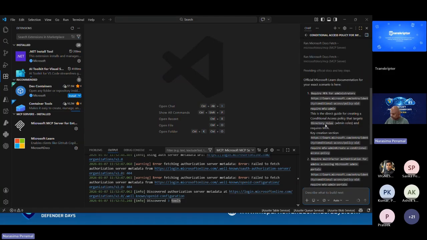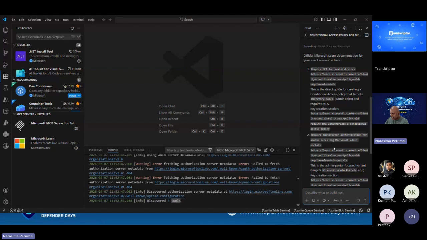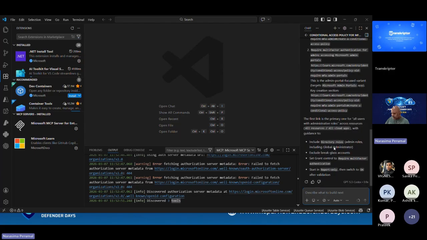So it has provided all the documents where I can see the official recommendation on how to create a conditional access policy for all the users with admin roles to have MFA. So it beautifully provided the required information. And then now we are going to see another example.